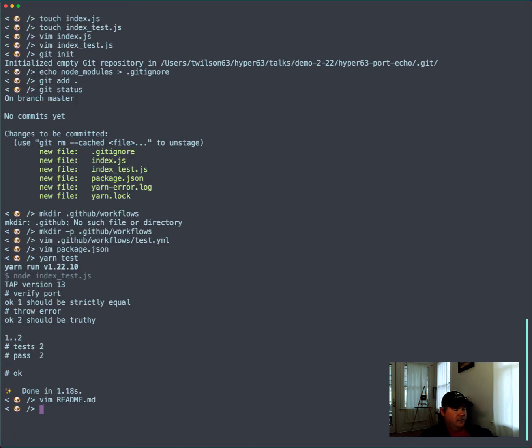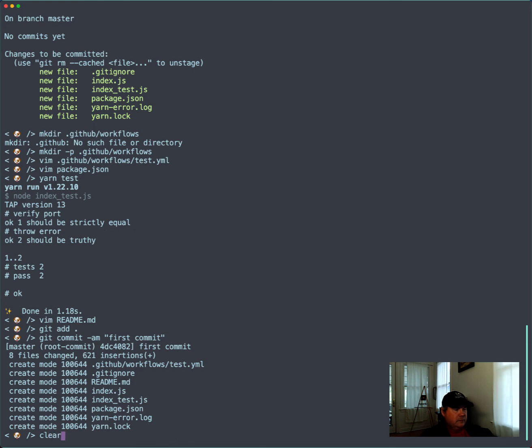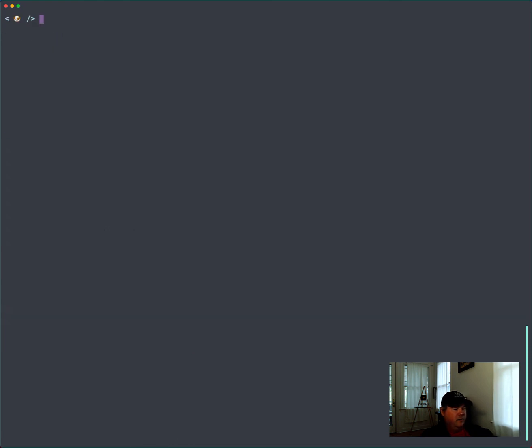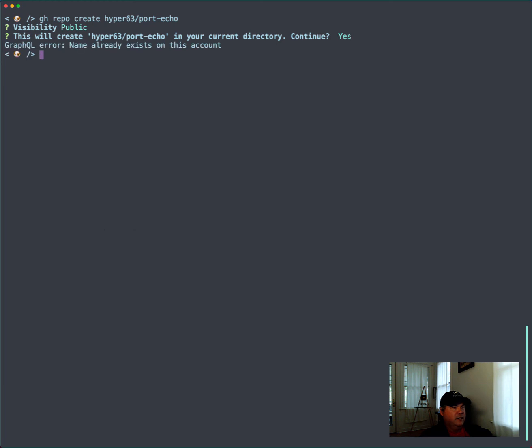So now we'll add all the stuff and we'll say first commit. And then we're going to just create a repo. I use a little GH utility from GitHub. So we'll say repo create hyper63 slash port echo. We'll make that public. It's my current directory.